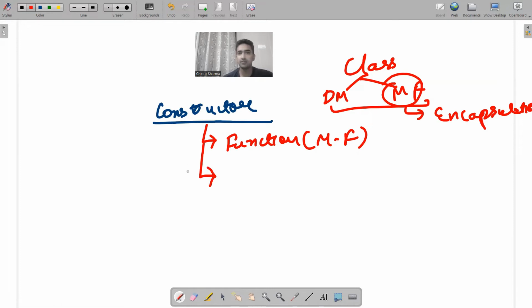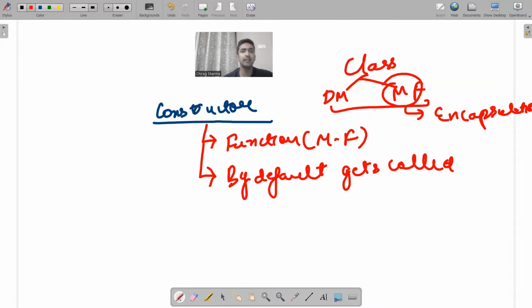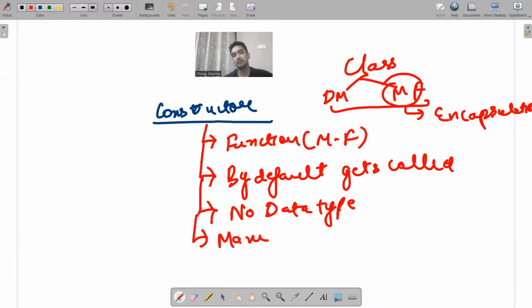This is a member function. It gets called by default. When it gets called, obviously, I will tell you about that. It does not have any data type. There is no return type for this particular constructor, and there can be many constructors.